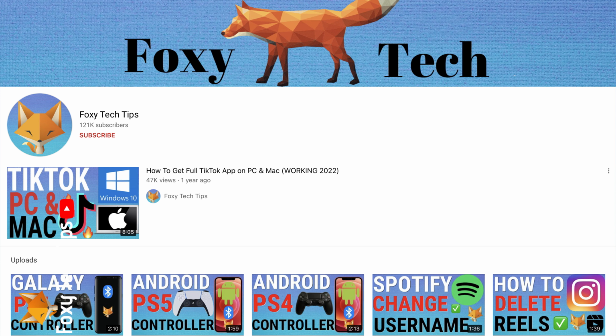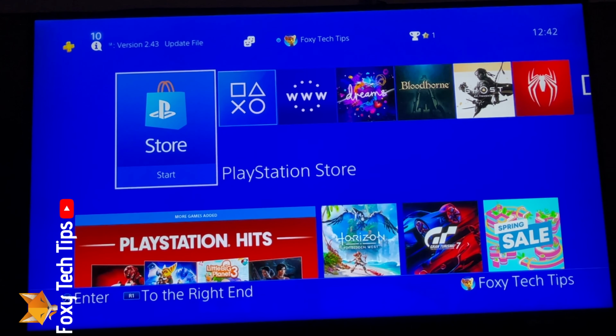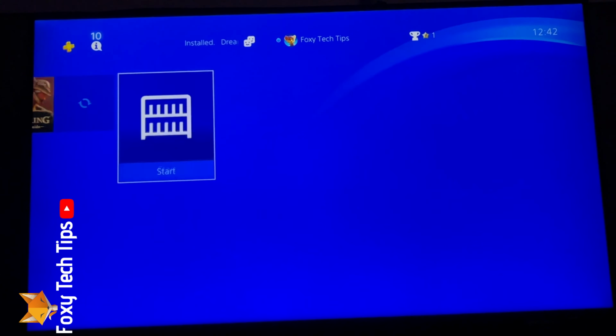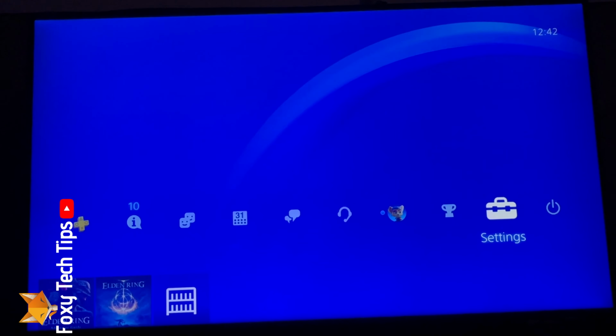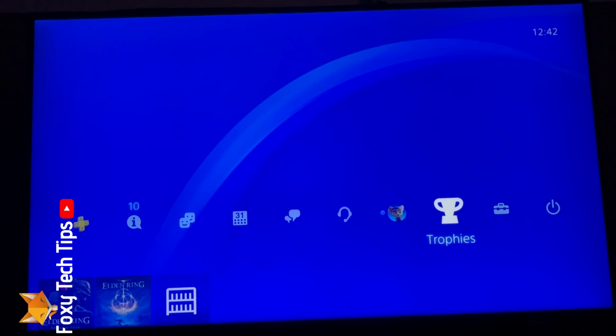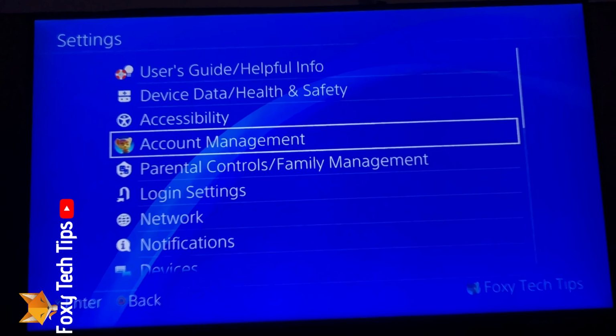If you have kids in the house, this is a great way to stop them from being able to play inappropriate games. From the dashboard of PS4, go up to the control panel and swipe to the right until you get to Settings and open them.